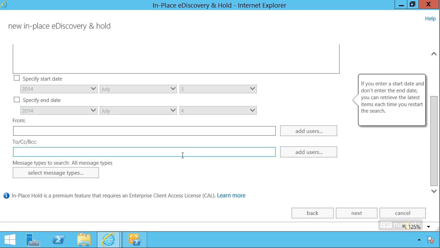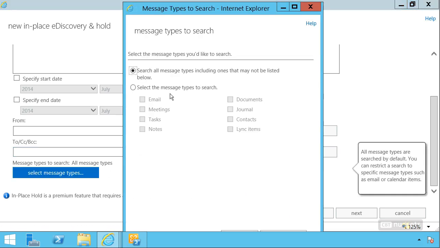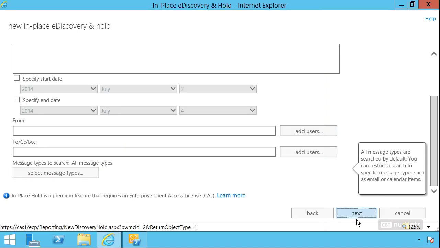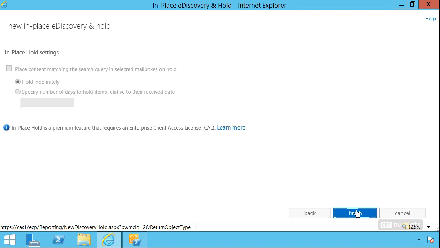And here's one of my favorite features: doing it by message type. Now by default it's set up for all types, but you can go in here and select that it's doing it for specific types of things like emails, meetings, tasks, notes, anything that's inside of Exchange. Now I'm going to leave this one for all types right now, but you get the idea. So I'm going to click next.